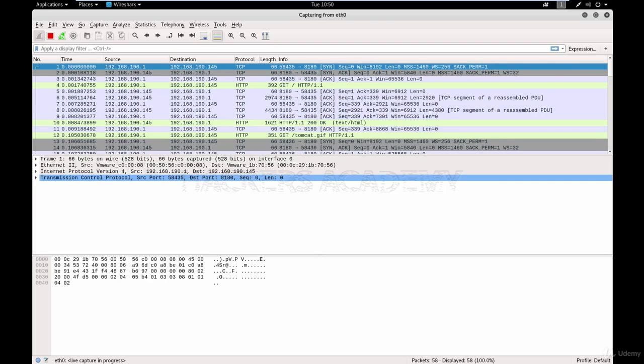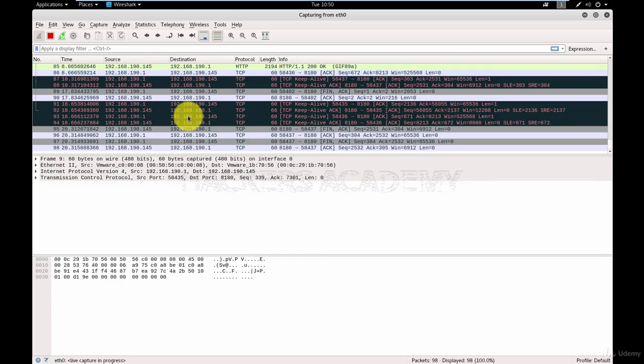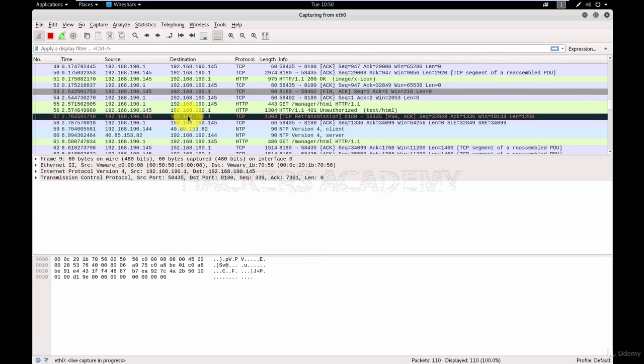Because I am on a closed network, there aren't a lot of packets that you're seeing here. However, if you are on a different network and you're using different tools and browsers and so on, you're going to be seeing tons of packets scroll by. So it'll make it very difficult for you to find the information that you're looking for. And this is why we use display filters. A display filter basically tells Wireshark exactly what I want to see. So ignore all the other packets and just show me what I'm looking for.